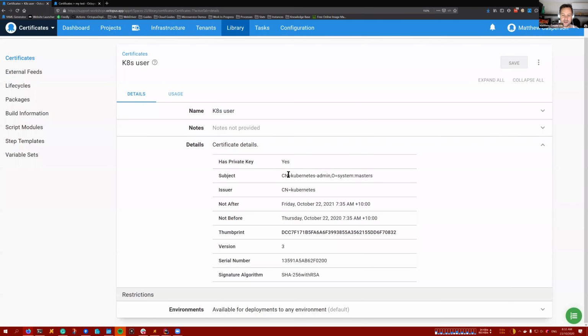So here we can see that, if you recall, the CN for websites was the DNS name, but when it identifies a user, this CN, this common name, is a username. This O here is like an organization, I think, and that's just a group. The system masters is a group in Kubernetes. And we can see this is not self-signed because subject and issuer are different, and it does have the private key, which means I can use this as a way of proving my identity.